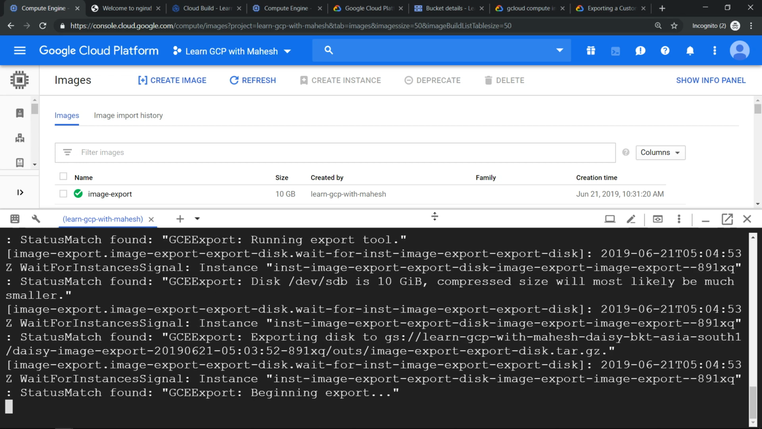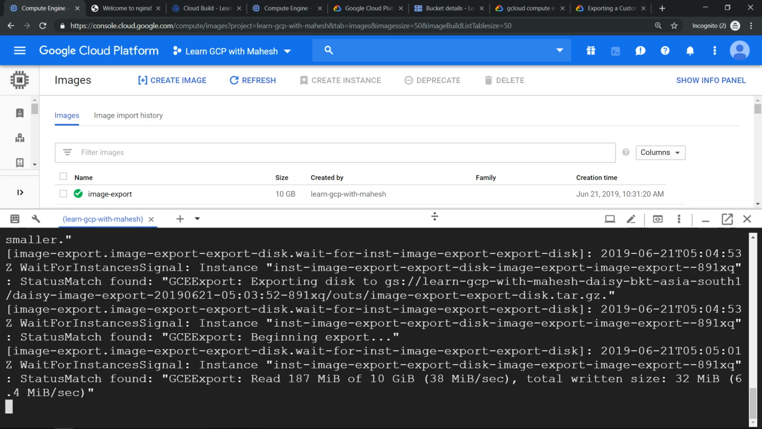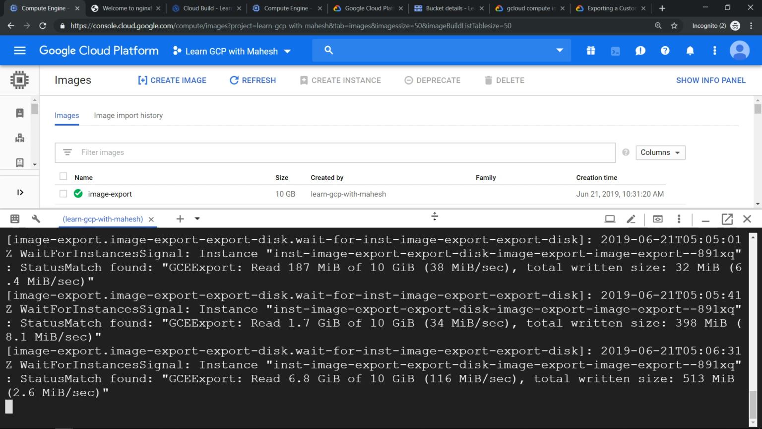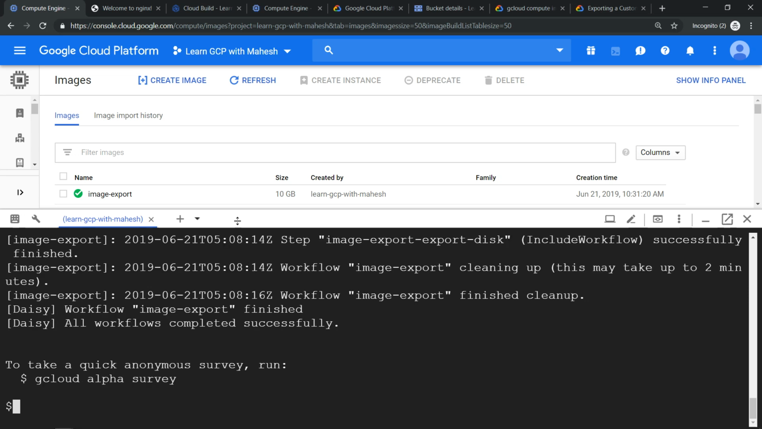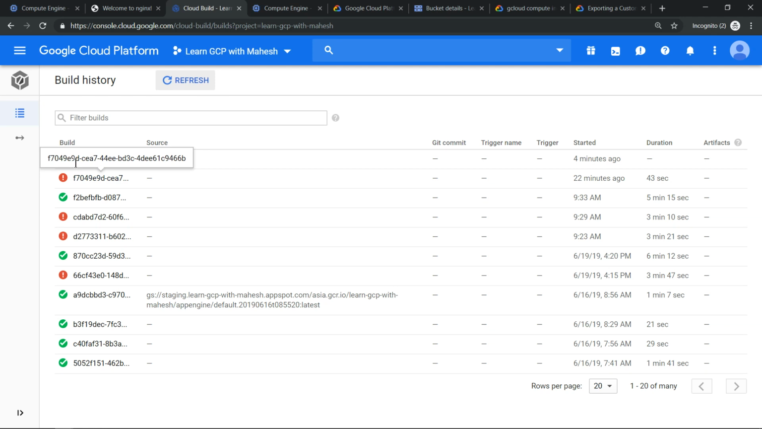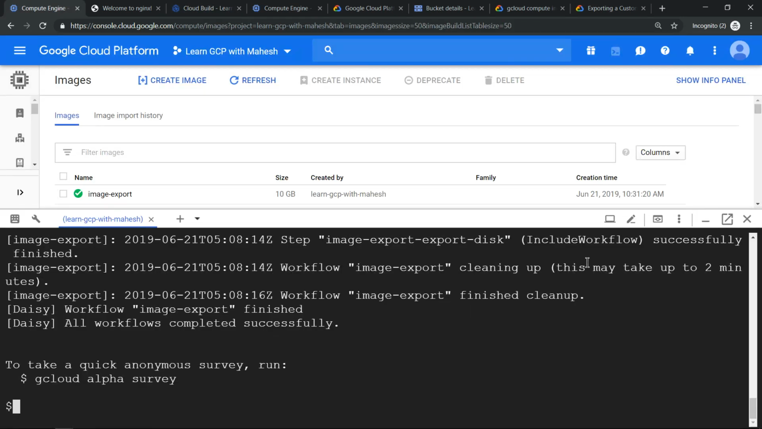After all the prerequisites, it has started just the export process. That's what we see now. It's reading a few megabytes here. So let's wait for some more time. So if you see, it has almost read 7 gig out of 10. So the process is still going on. So the build process has been successfully done. We have exported the thing, and you can go to Cloud Build also to see that status. 4 minutes ago we started it. All good. So how do you verify it?